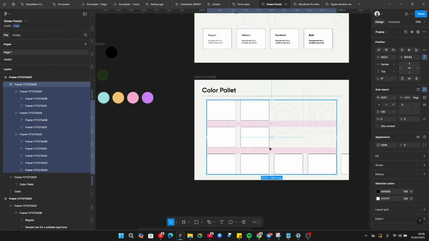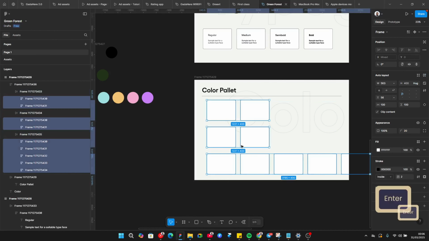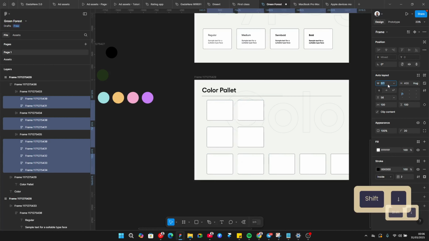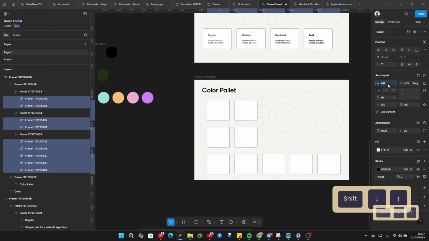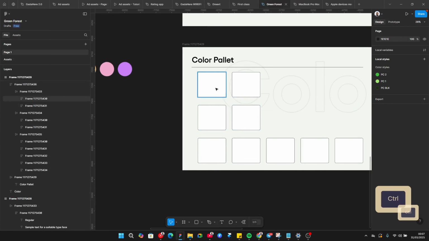Now you can see that this thing is overflowing. So what I want to do is reduce the width of all of these rectangles at the same time, such that it can accommodate what I need. Something like that. Yeah, so we'll call this one white.